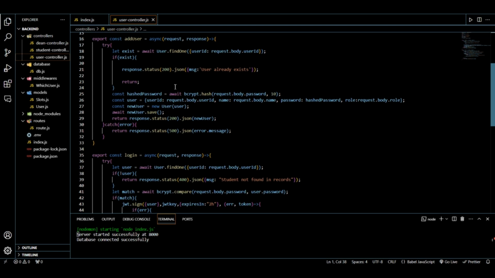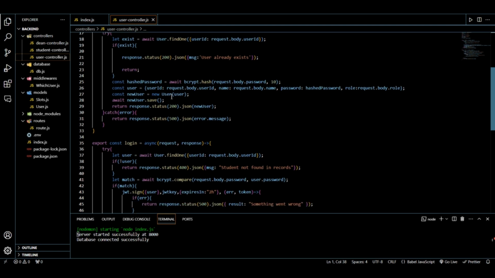Then if the user doesn't exist already, first we will hash his password. Whatever password is coming from the body, we will hash that password and store it in the hashed password variable. Now we will create our user. We will take our user ID from the body, the name, and the password. In place of password, we will take the hashed password, and finally the role of the user. We will create this new user and save it in our database. Then our server responds with a JSON object, and inside that we will have the new user information.